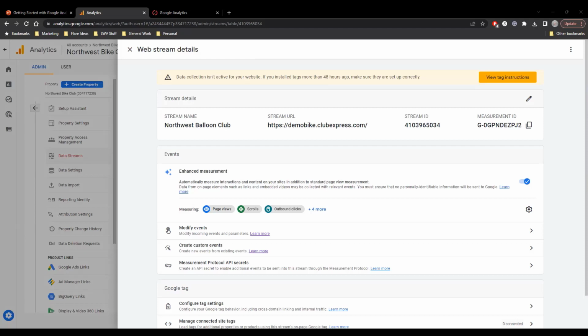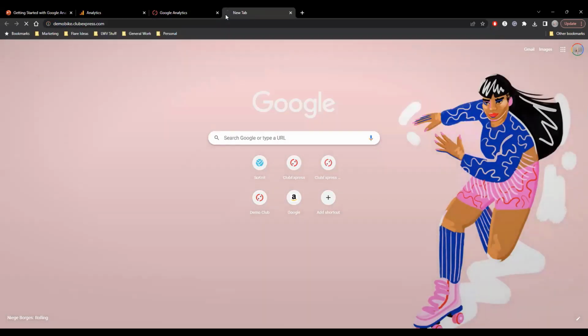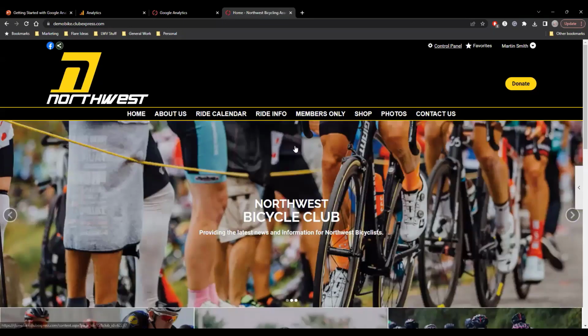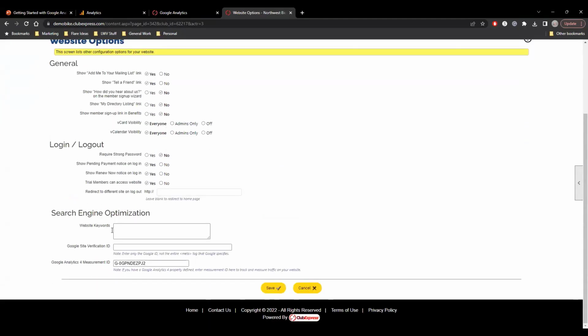And then another question was, do we need to have the Google site verification ID as well in order for this to work? No, you do not. You do not need Google site verification in order for your reporting to function. I'll just show that one more time. There's your blank field for Google site verification ID, and we've only entered in our measurement ID.